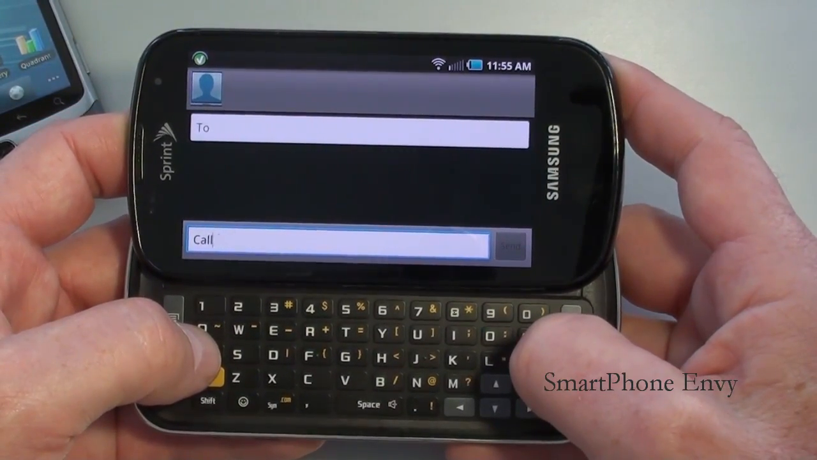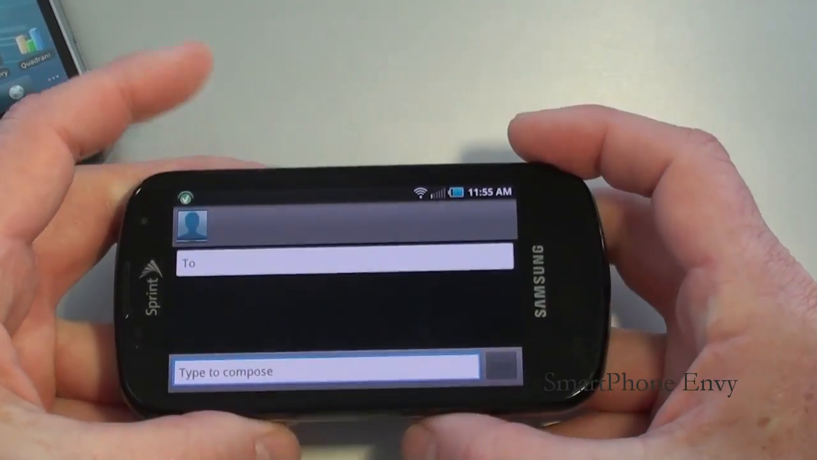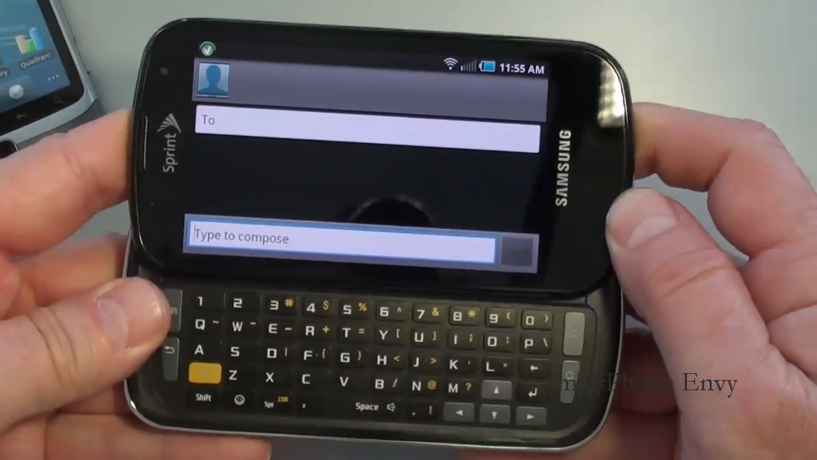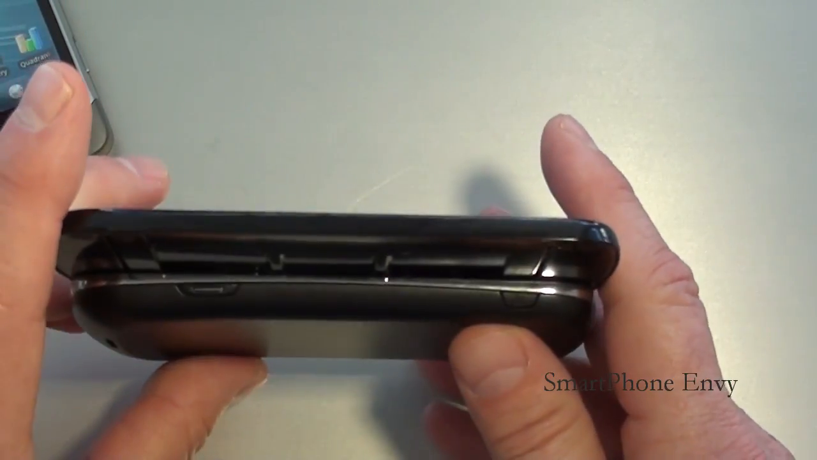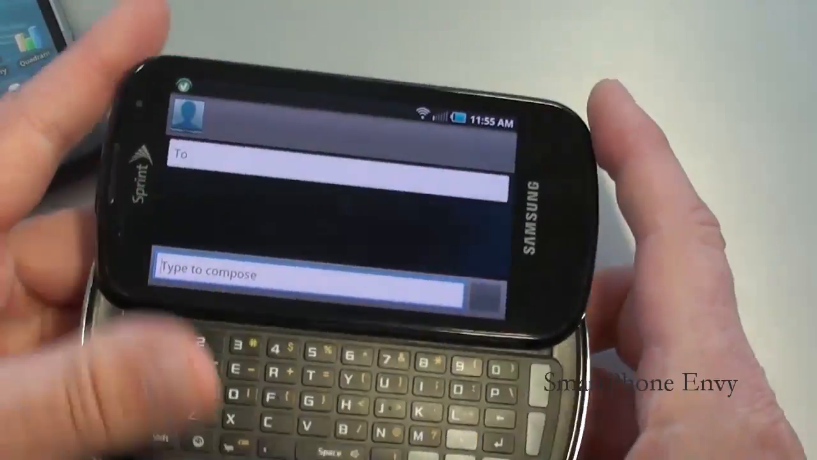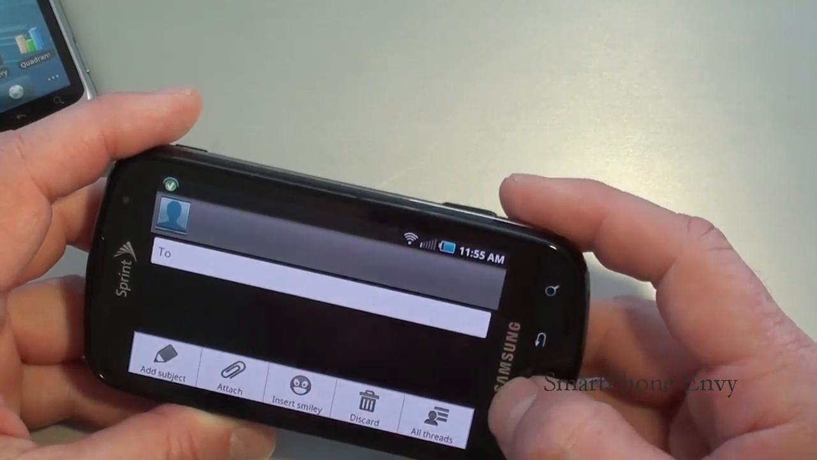So that's a look at the keypad. Also, as far as the mechanism, it's traditional, just slides straight back. Feels solid. There's not a lot of play in it at all. Take a look at the back. But that's a look at the Epic 4G as far as text input and what's available in the slide out.